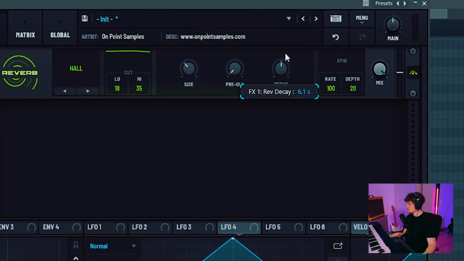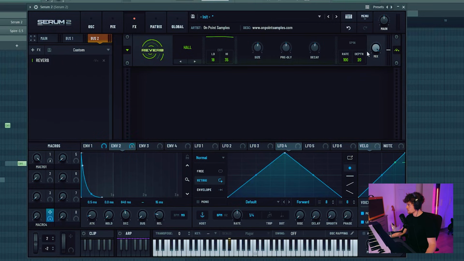Now the decay needs to be around 6 seconds, so it really is a long reverb, and the size can go up a bit. And to make it breathe, I'm opening the pre-delay to around 100 milliseconds, so the lead has a bit of room to play before the reverb takes over. Then I'm gonna control the mix with a macro here as well.